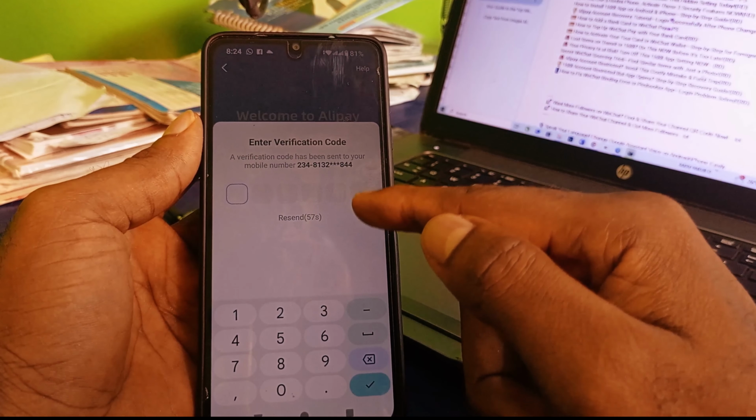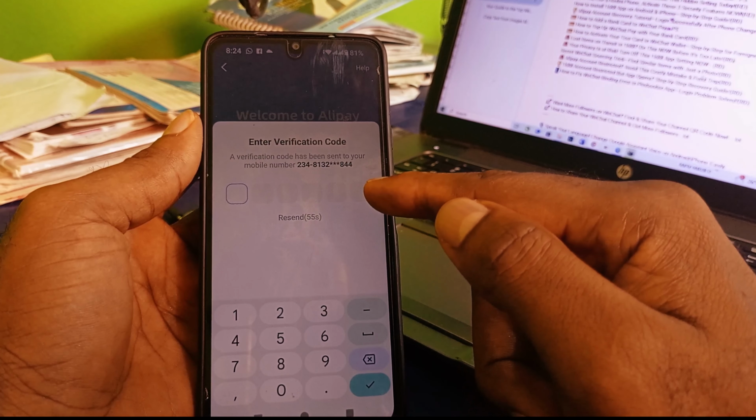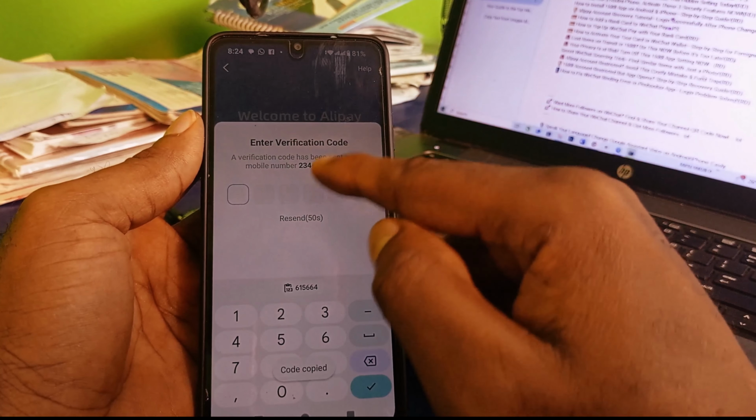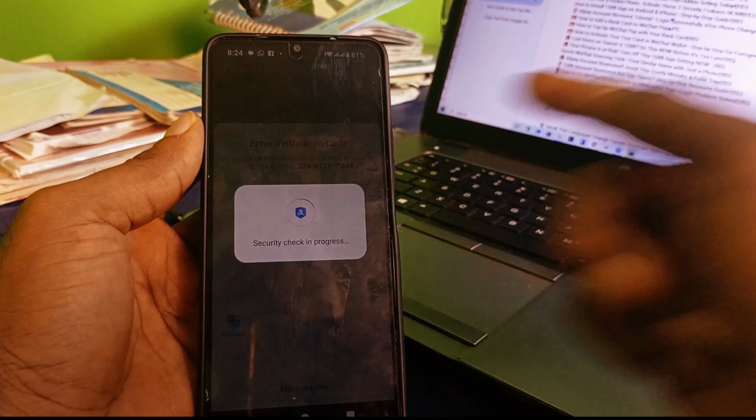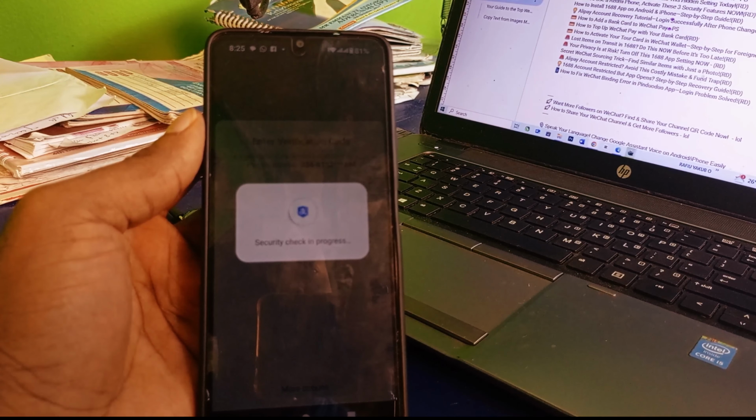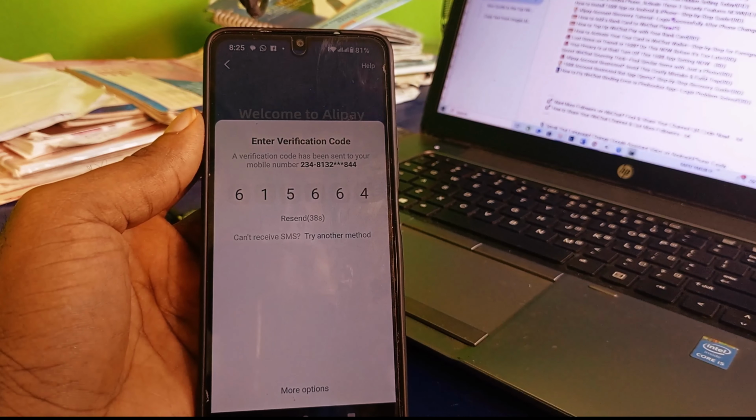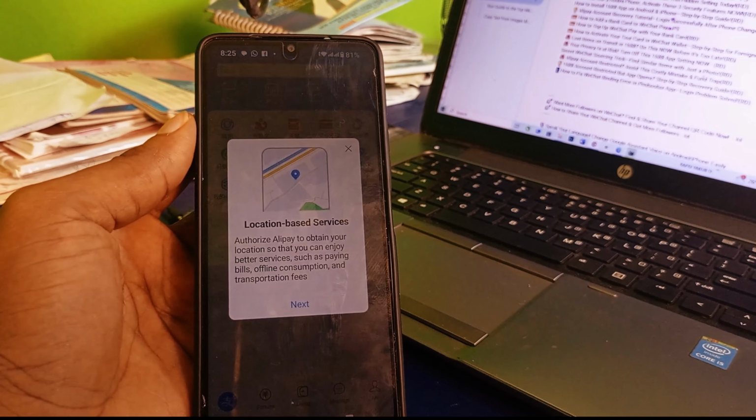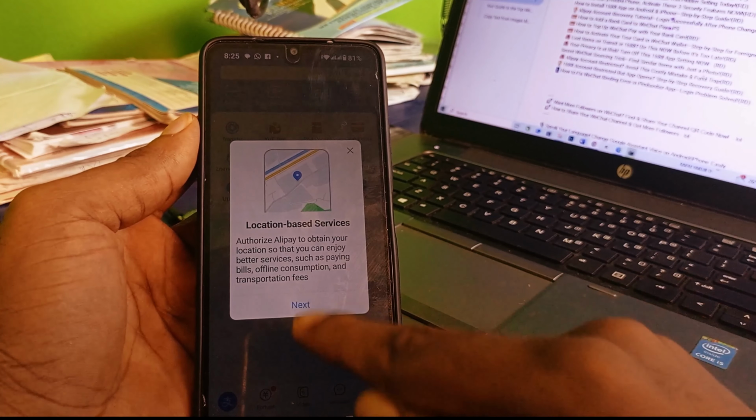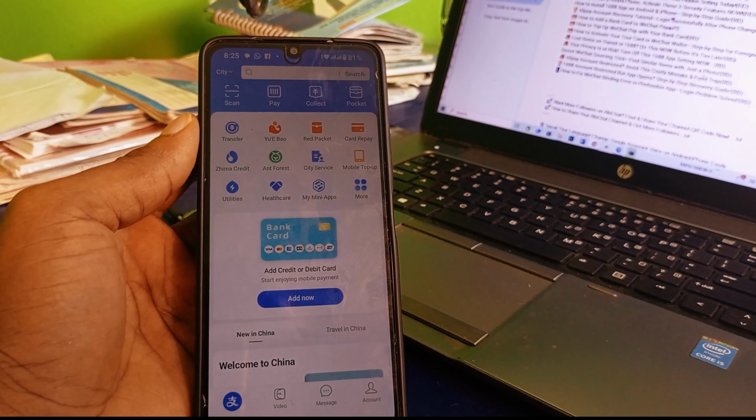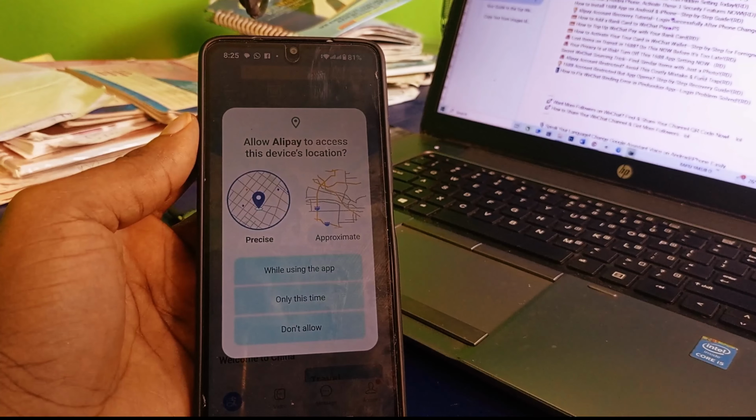Then a code will be sent to the Alipay account number. So the code is here. Simply copy the code and fill it in, and security checking is in progress. You will be successfully logged back into your Alipay account. Here, click on next, click on next, and you are back to your Alipay account.